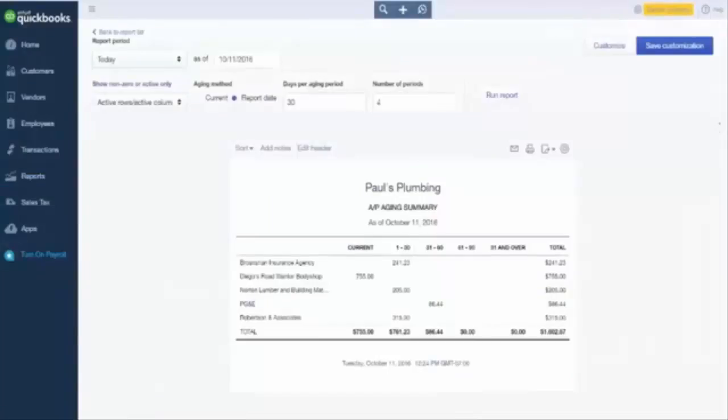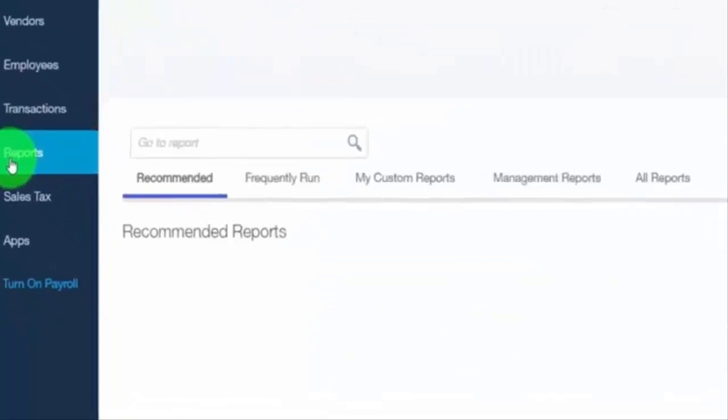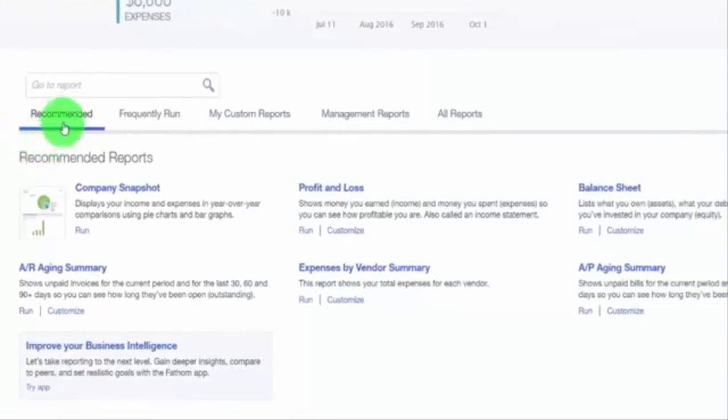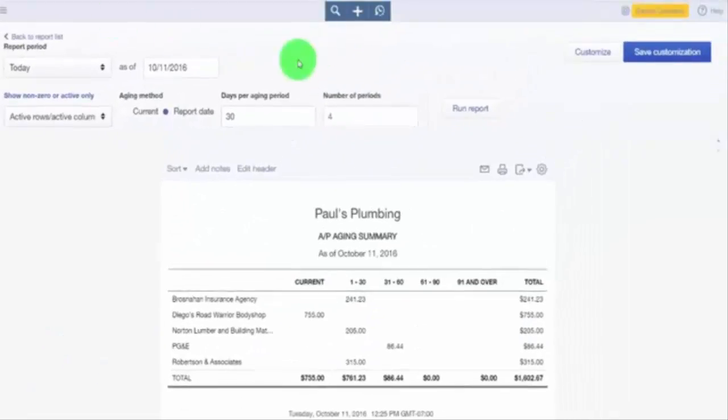You can run an AP aging report pretty quickly in QuickBooks. From the home page, you want to navigate to the Report Center by clicking on Reports. Make sure that you are on the Recommended tab and then go ahead and click on AP Aging Summary. From this screen, we have several options to choose from when running this report.